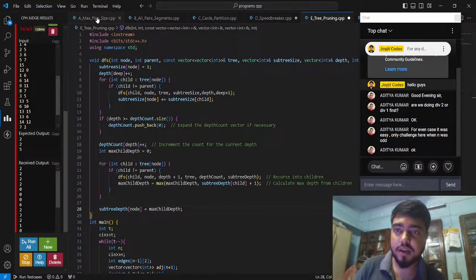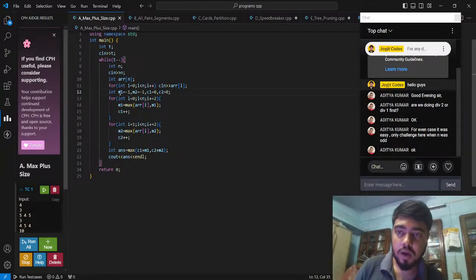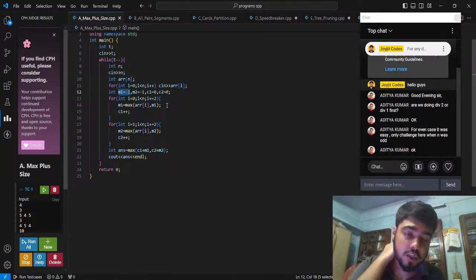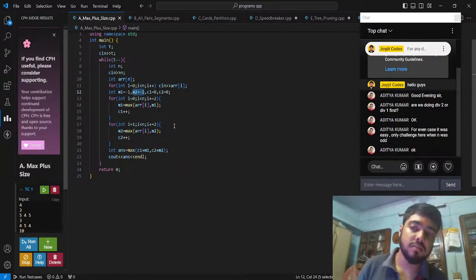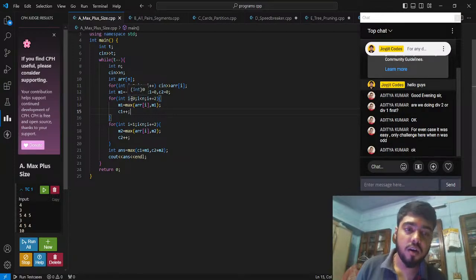Okay, so I think it will be better if I show you the code directly. M1 is basically the maximum of the elements in the 0th position, 2nd position, like that. More like the odd positions, if you're taking 1-based indexing, and M2 is the opposite of that, the maximum in the even positions. So I am running a loop from 0 to n, i plus equal to 2. This is for all the odd positions, and this is for all the even positions. Specifically for them I'm calculating the maximum and the count, how many even and odd there are, and then I'm printing the maximum of that.